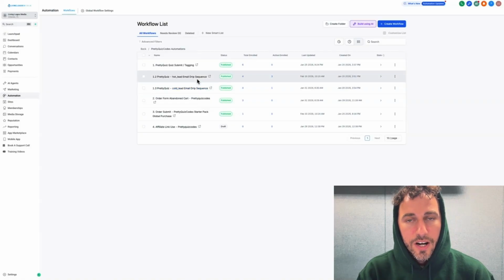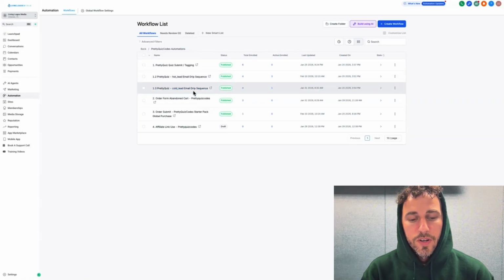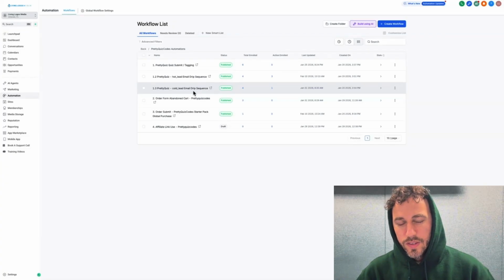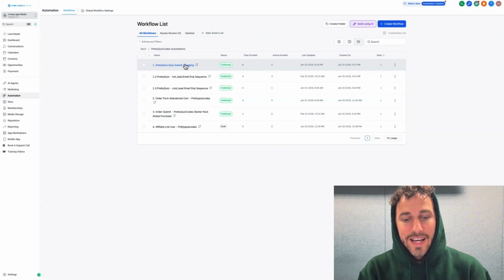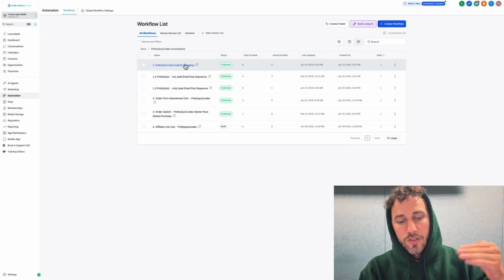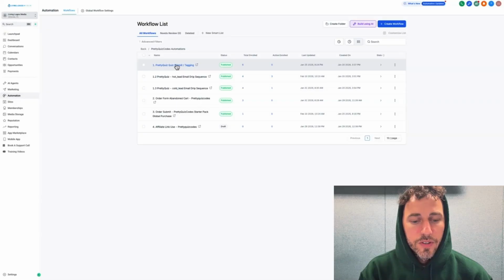But you see here where I have a hot lead email drip sequence, and then I have the cold lead email drip sequence. Those are the sequences that have all of the emails within them, but you need to put together this quiz submit tagging first. So there's 1, 1.2, and then 1.3. So let's go into 1 first, PrettyQuiz submit tagging.